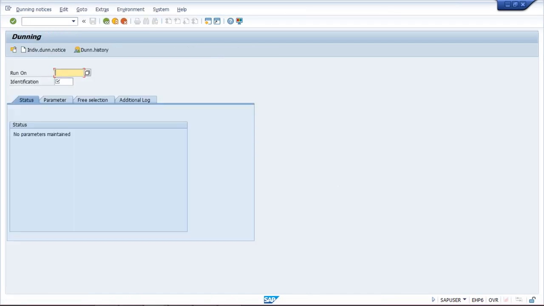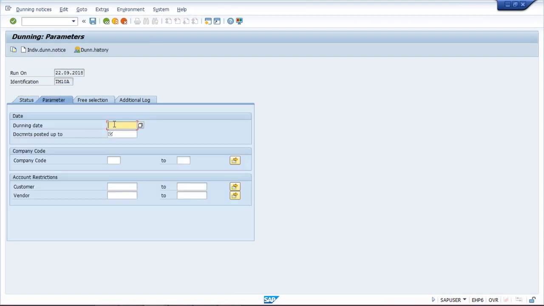For dunning, F150, not F110. Okay, so now what is happening, guys? We have not received the amount, so we are going to send a reminder to the head office. If you are going to send the reminder at head office level, whichever invoices are due for all the branches are going to be listed out here. Now, I'll just give 22nd 09/2018. Okay, here give TM10A itself and click on parameter, and we'll enter the parameters here.